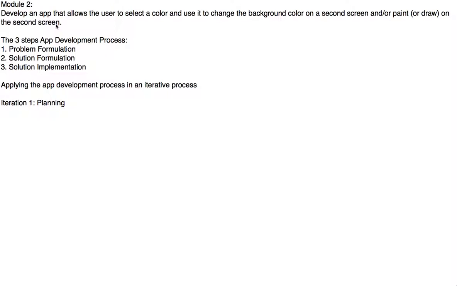This module we have a new problem. The problem is a statement, or what comes to us says: develop an app that allows the user to select a color and use it to change the background color of a second screen, and in addition draw on the second screen.